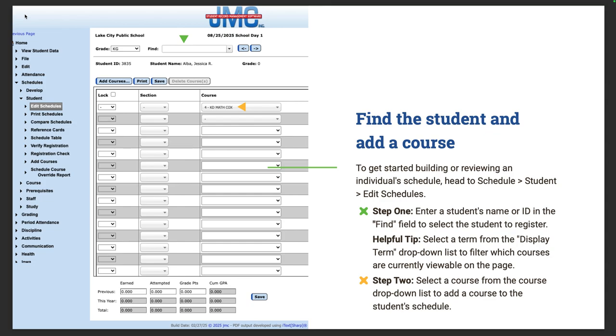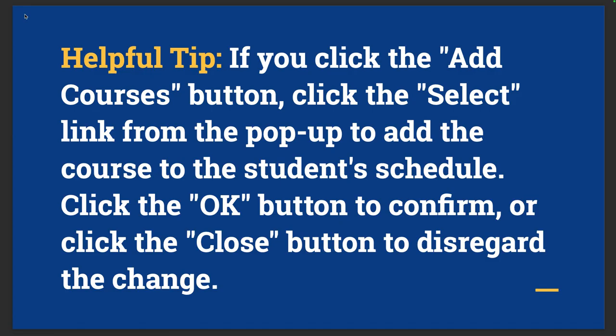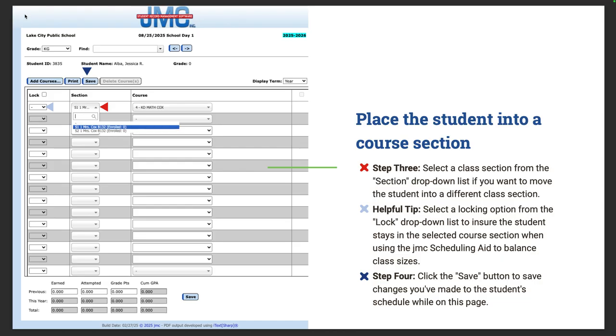Step 1, enter a student's name or ID in the Find field to select the student to register. Helpful tip, select a term from the Display Term drop-down list to filter which courses are currently viewable on the page. Step 2, select a course from the course drop-down list to add a course to the student's schedule. Helpful tip, if you click the Add Courses button, click the Select link from the pop-up to add the course to the student's schedule. Click the OK button to confirm, or click the Close button to discard the change.